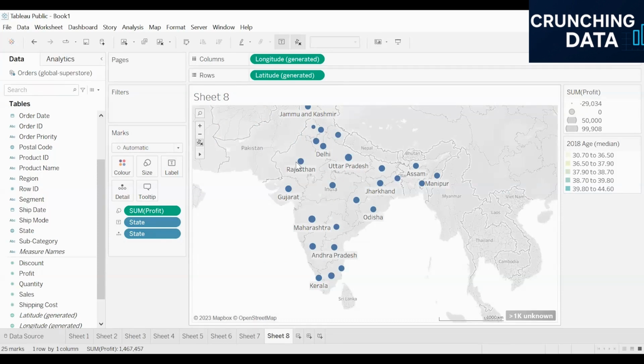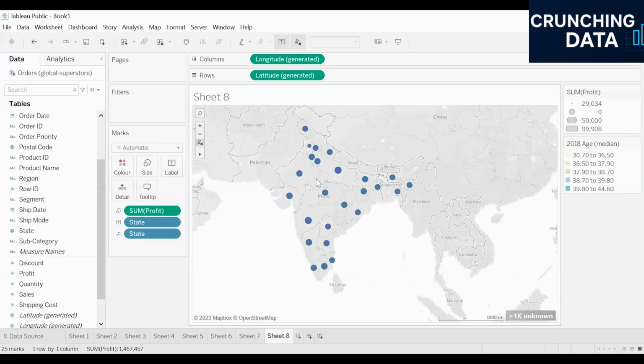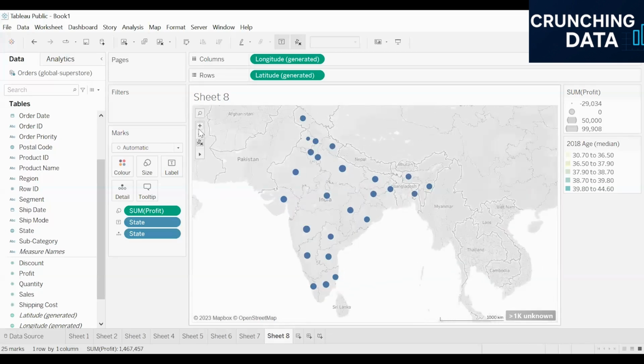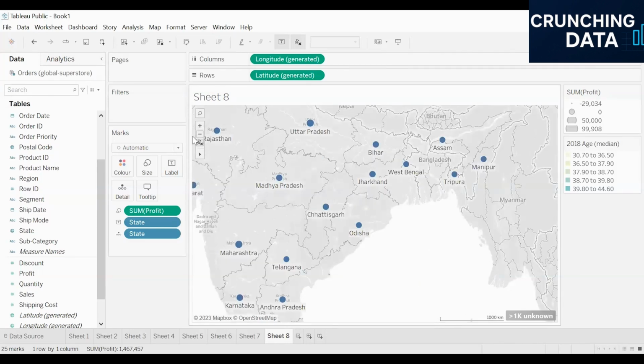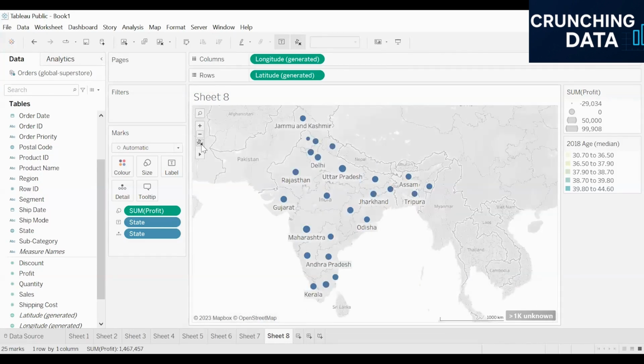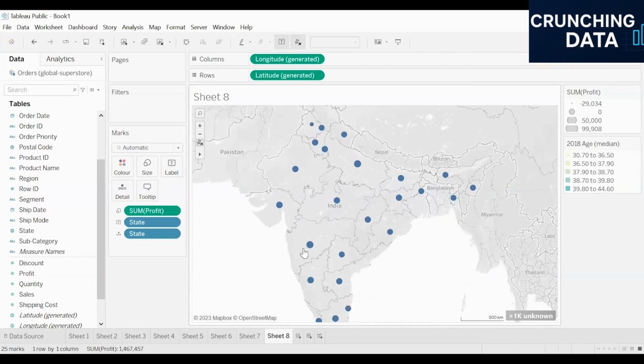But before taking a look at the rectangular selection, let's try to understand a few more of the options that are present in these map options. Some of the options in the map are to search a specific area, to zoom in with the help of this plus icon, and to zoom out with the help of this minus icon. You can also reset the map with the help of this particular icon. Let's say I want to pay close attention to a specific area. For now, let's say that I'm trying to focus on the Delhi area.